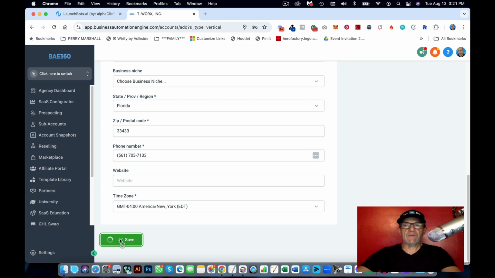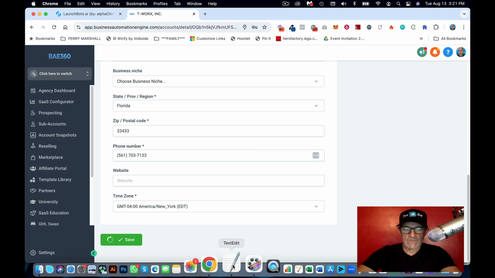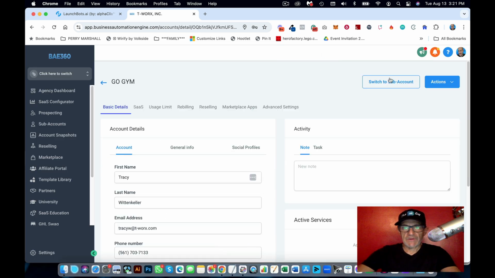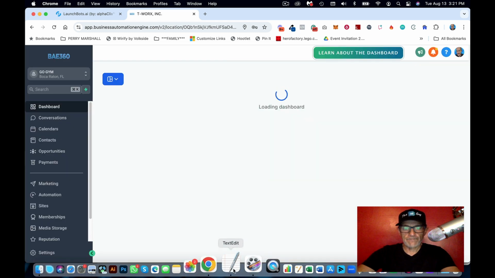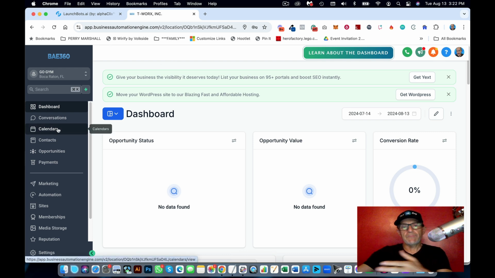So this will build the sub account for us. Okay, now we have that. I'm going to switch to the sub account by clicking this button right here, switch to sub account. And the first thing we need to do is add a calendar, because we're going to need a calendar so the bot can book an appointment at the end of the demo, right?